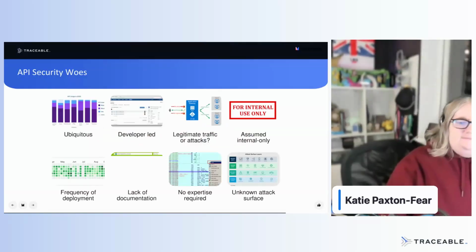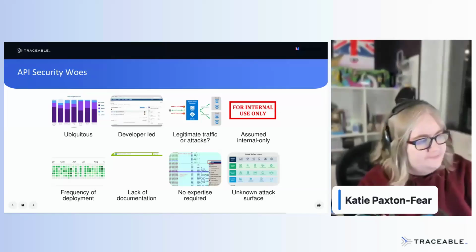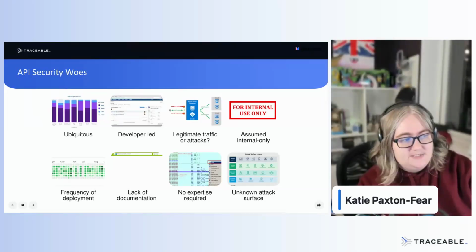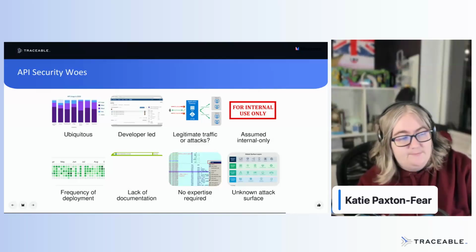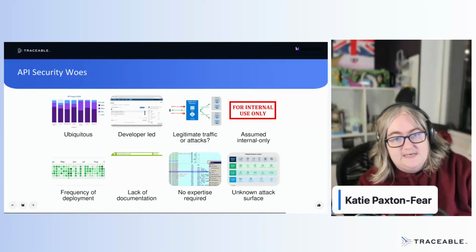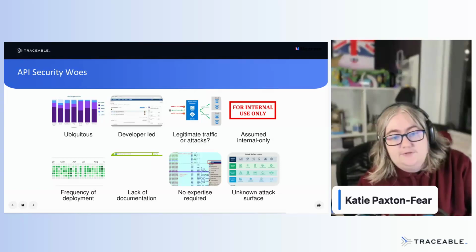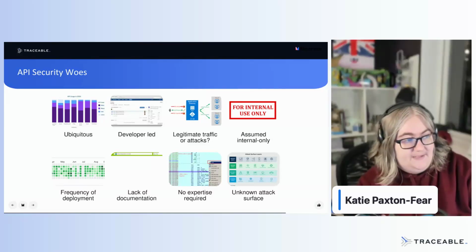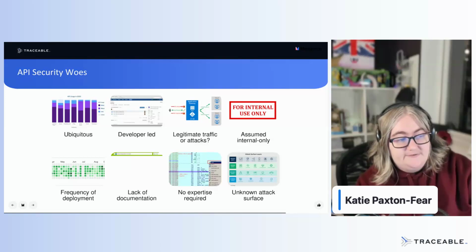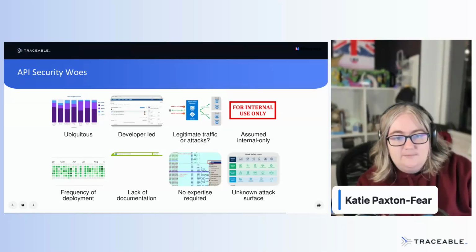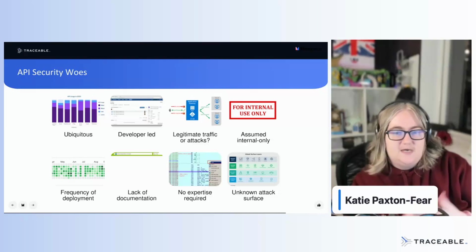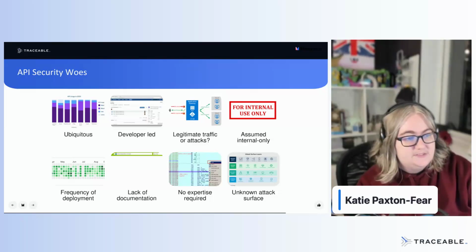So here's my summarization of a bunch of problems. Why is API security so hard? They are ubiquitous. APIs are everywhere. They represent such a large attack surface, and a lot of orgs don't even know what APIs they have out there. APIs are very developer led. It's very much run by developers for developers, and they're not involving security teams in decisions that get made. So often security is always playing catch up to developers.